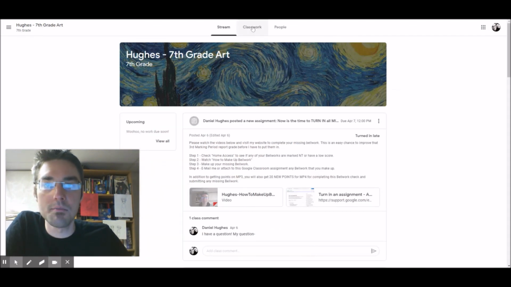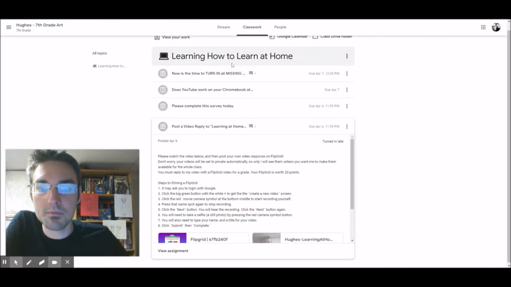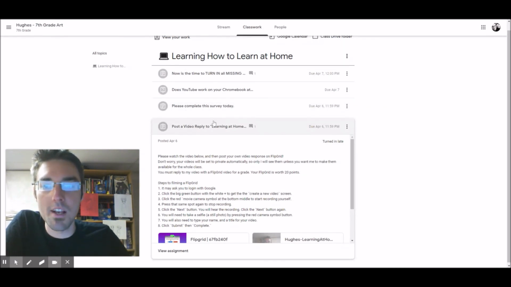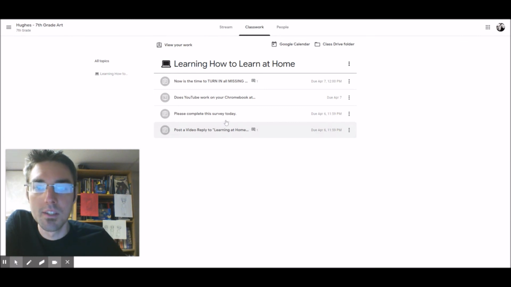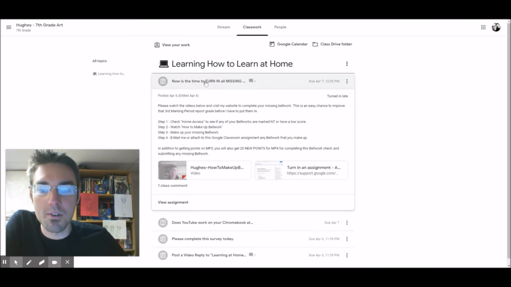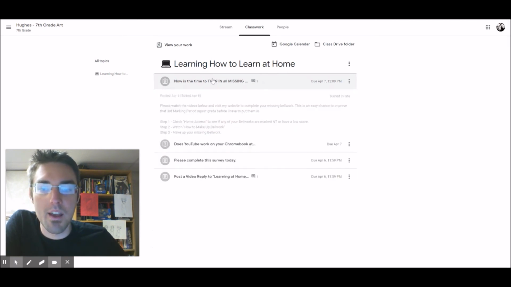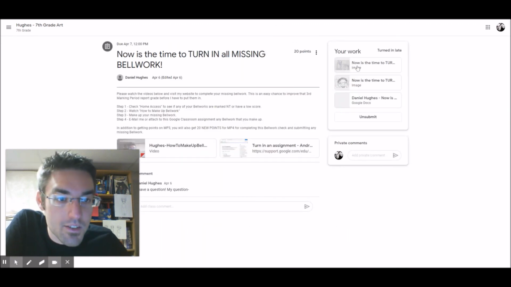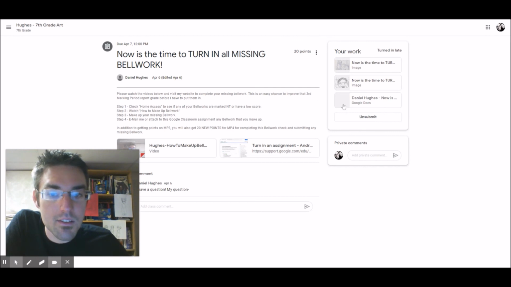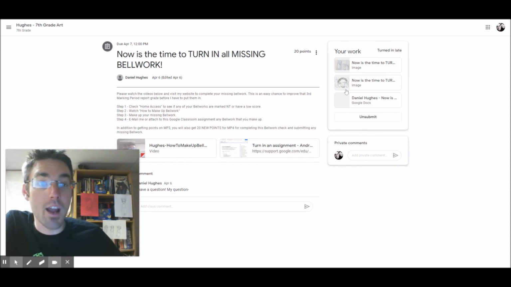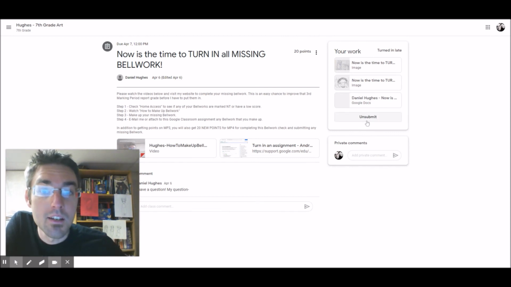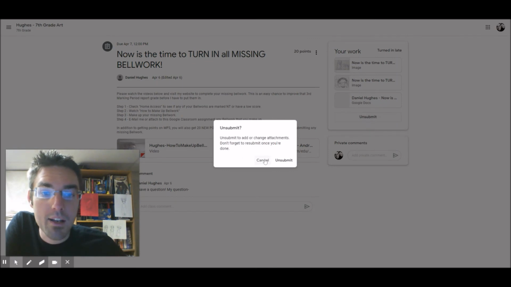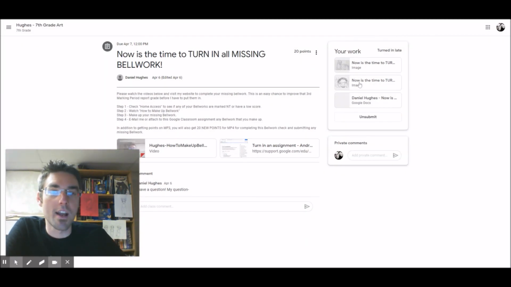Going back to the classroom, going back to classwork. Notice it turns gray after you're done. That's pretty cool. I didn't know it would do that. And I'm going to, what else did I do? Oh yeah, so I did the turn in the missing bell work. And I'm going to click on that. Click on View Assignment. And here's what it looks like. Here's the images in the Google Docs that I turned in right over here. And they're grayed out because I submitted it. I can click Unsubmit and pull them back if I want to edit it or change or add more.